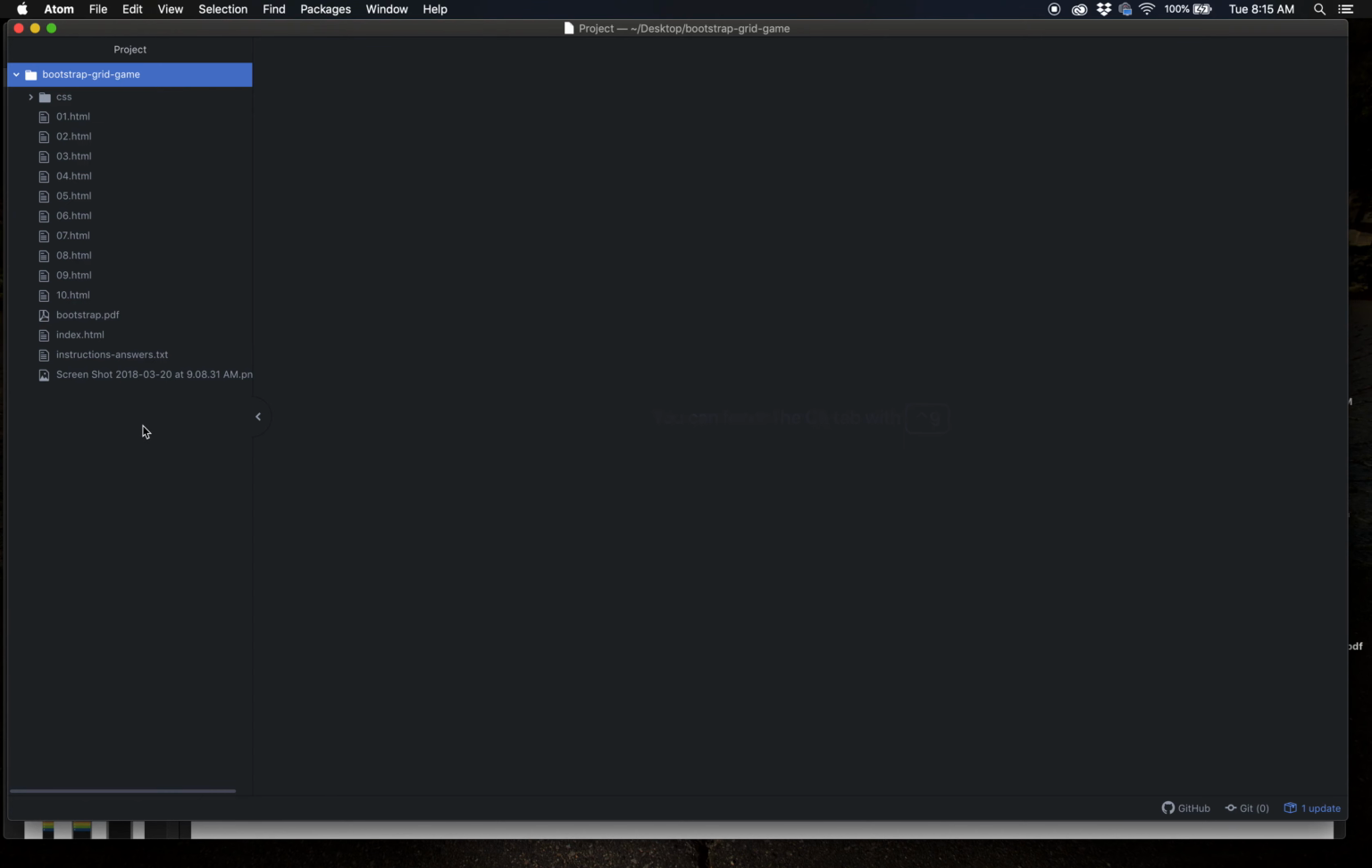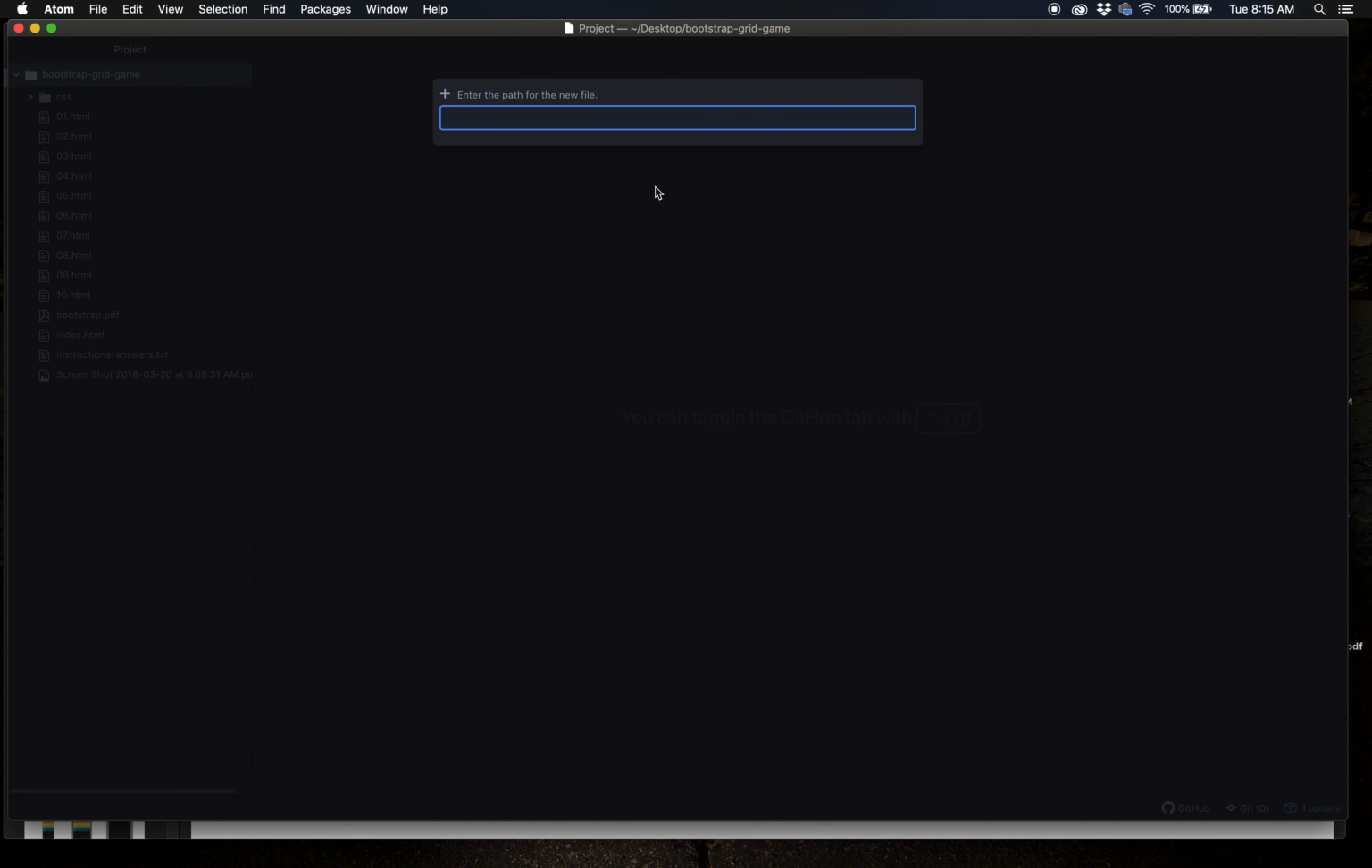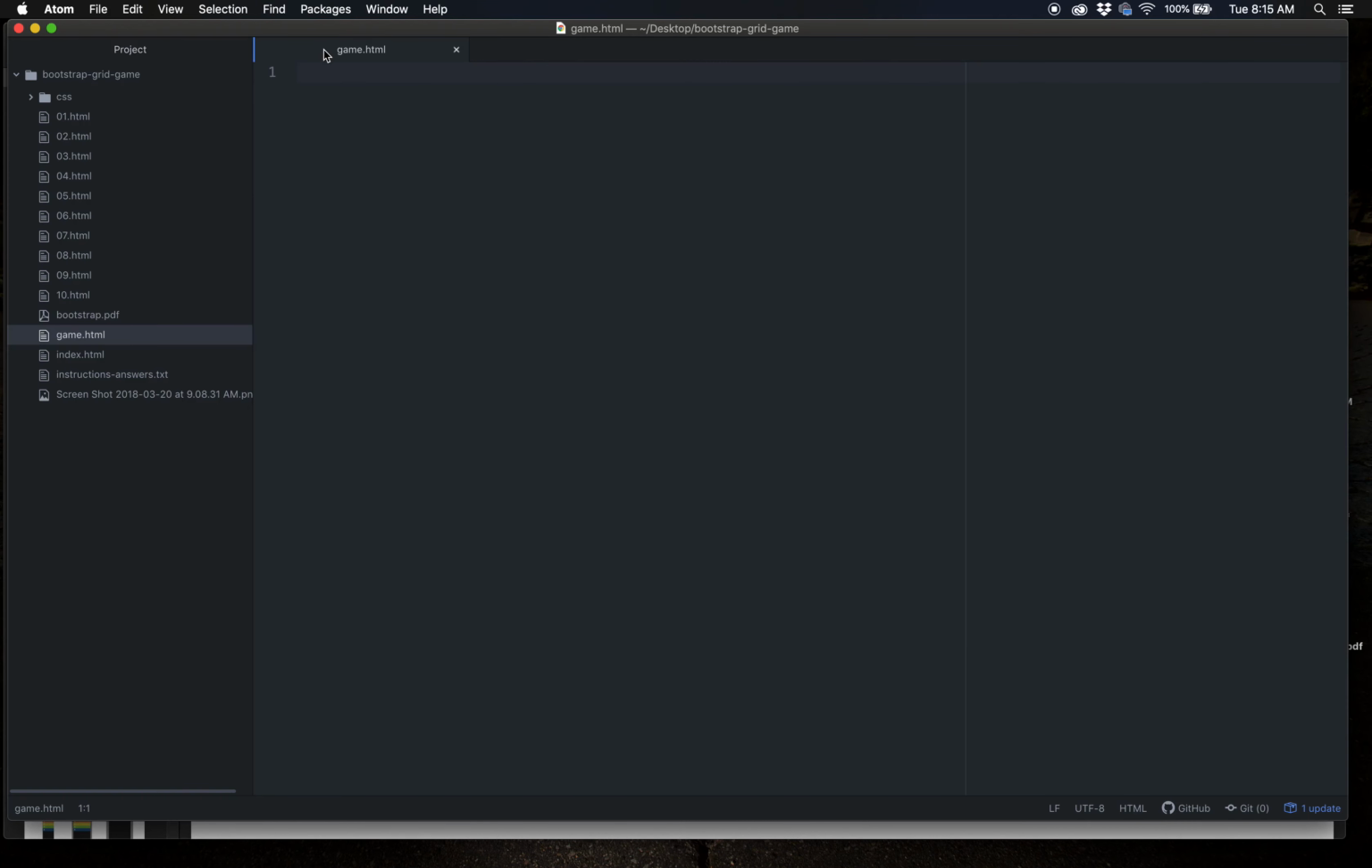So I'm obviously going to make a new file, and I'll just call it game.html. And of course I have to set up my document. Now, it doesn't matter if you put in a title at this point, because it's just a game. We have to have the metadata, so the responsive metadata is the first thing we should put in there.